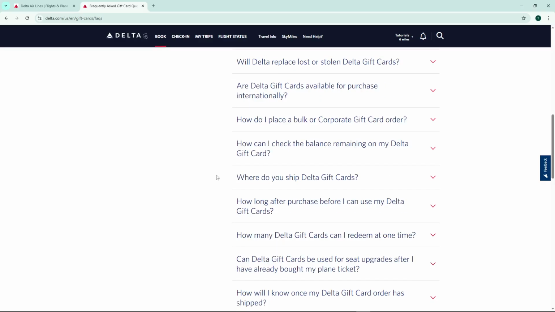And there you have it. You now know exactly where to find the information you need to redeem your Delta Airlines gift card. The process is straightforward once you know where to look, and Delta's FAQ section provides all the guidance you need to use your gift card confidently during your next booking.